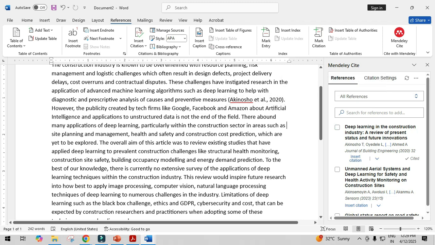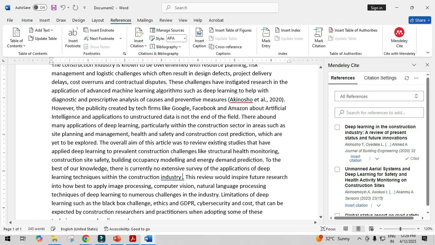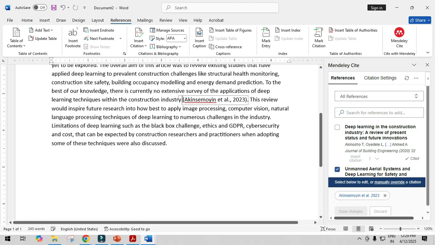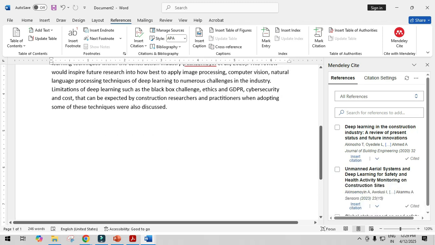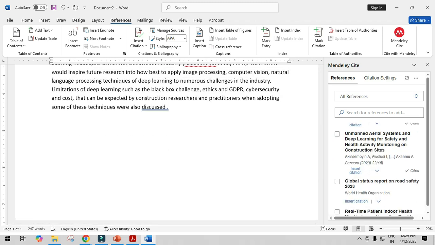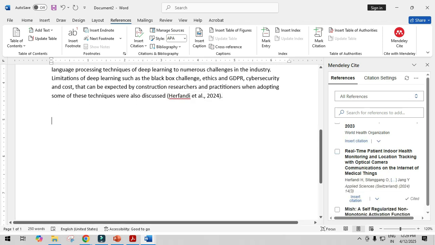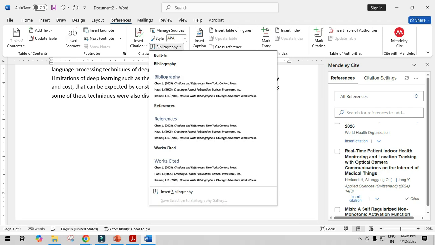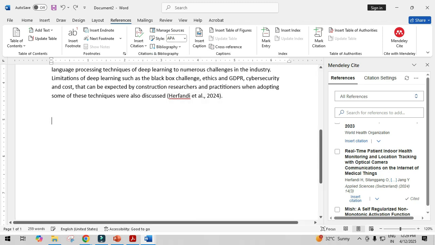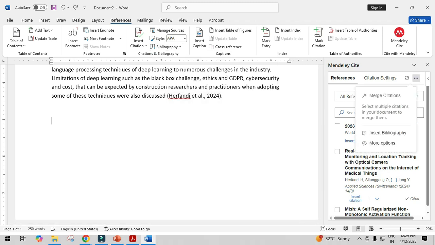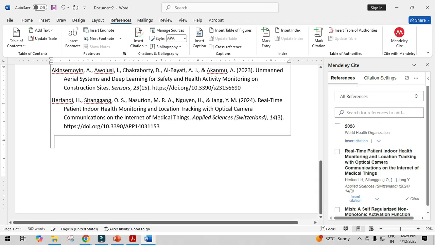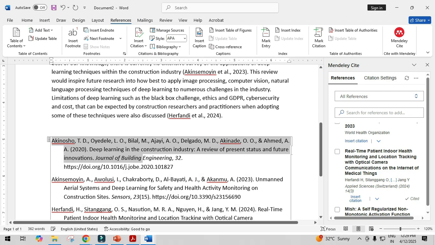Now I will go to this and assume that this belongs to this paper. Second, again I went here and assume that this belongs to the third paper. Okay, so now I will go to the bottom and generate the bibliography. Insert bibliography. See, automatically the bibliography has appeared.